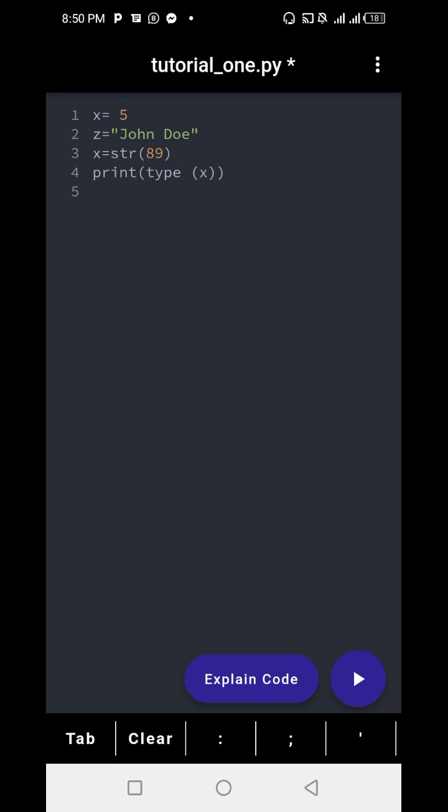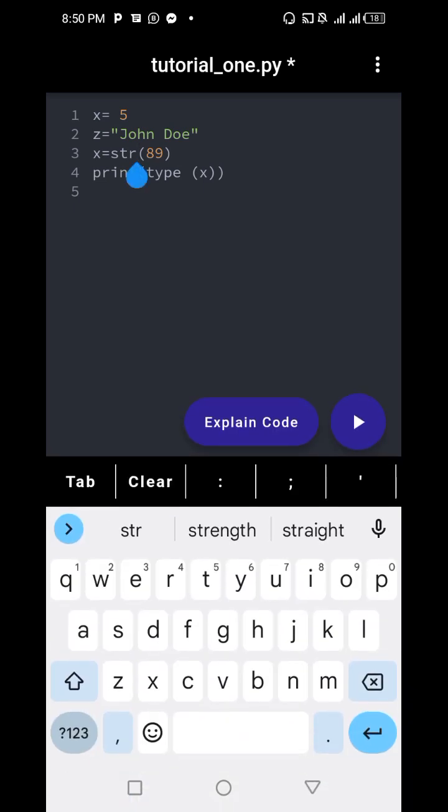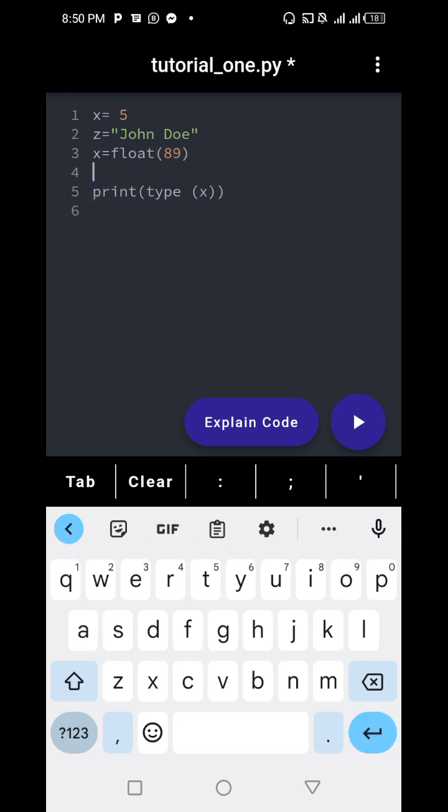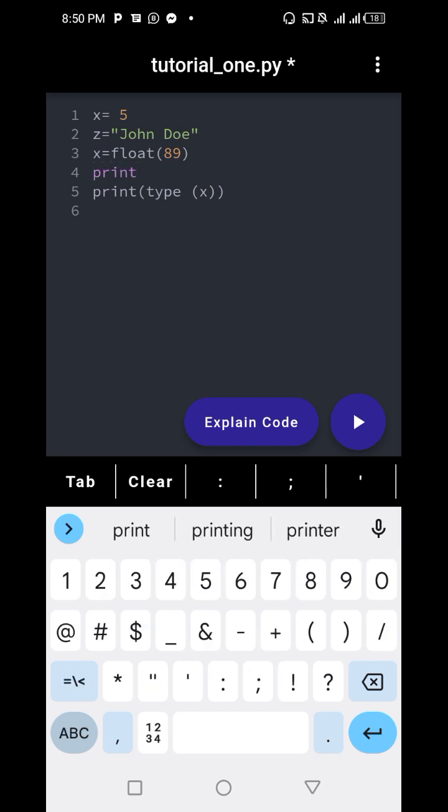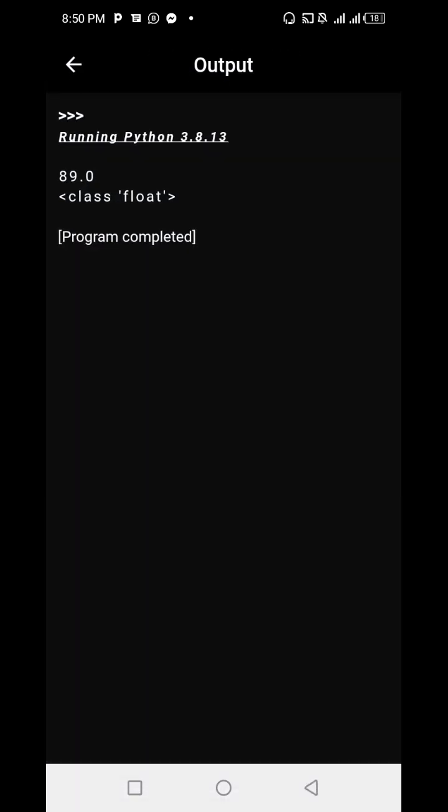What if we want to change 89 to a decimal, which is float? So let's first of all print x so that you see what comes up on the output. Print x before we check the type. Okay, so let's print x. As you can see, x now is 89.0.